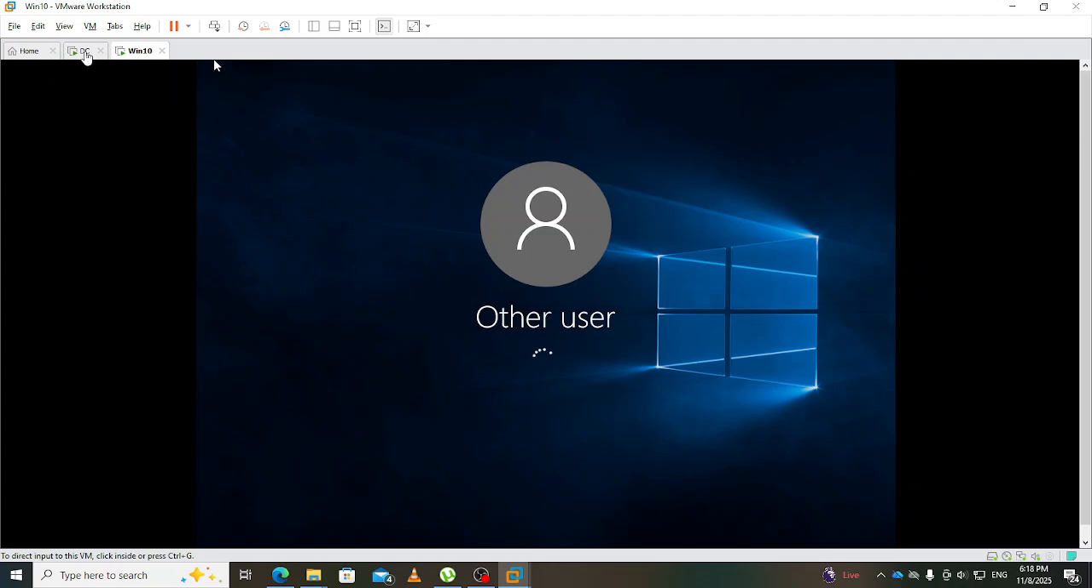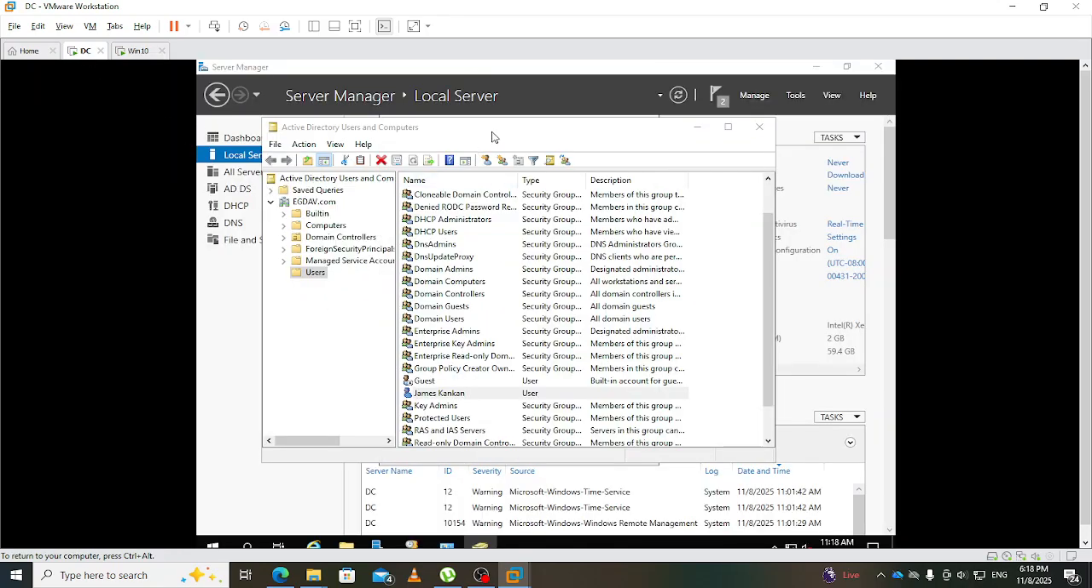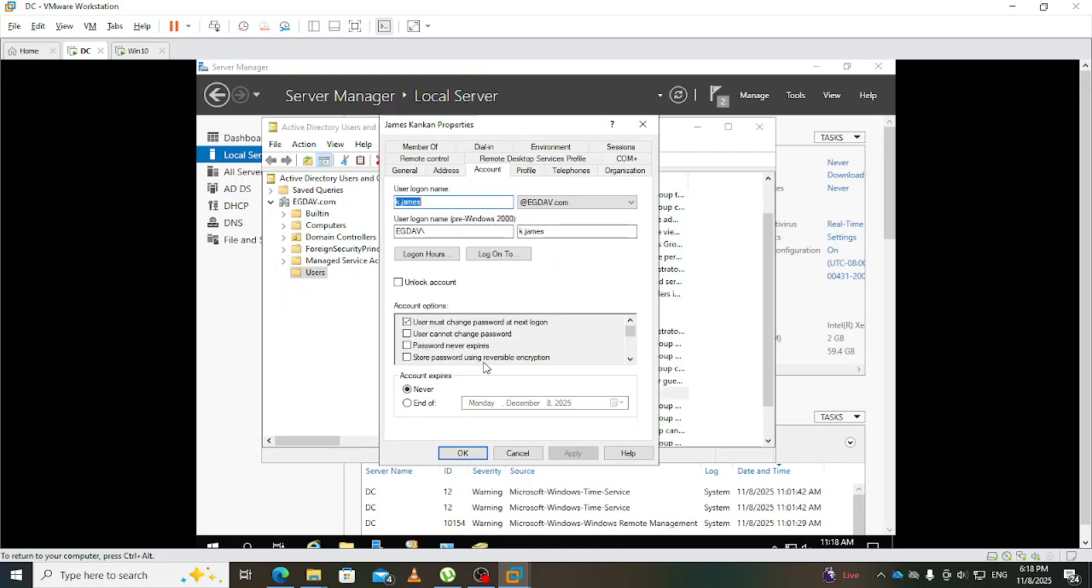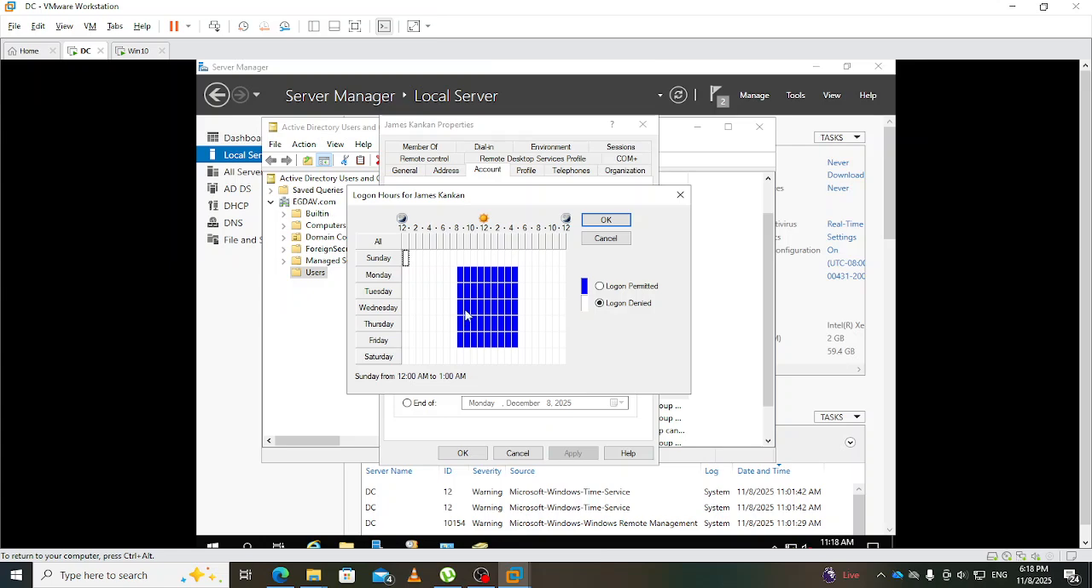So let me kindly go and remove that time restriction from them. So login hours, let me add permit. So let me also permit, and I'll just click on OK.